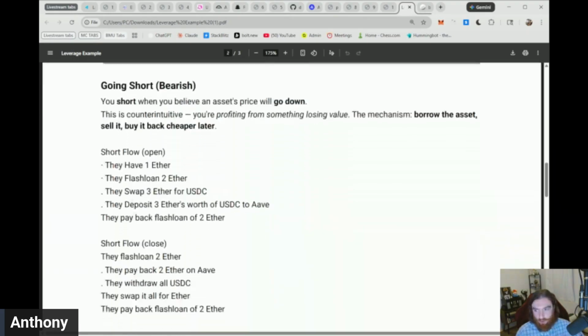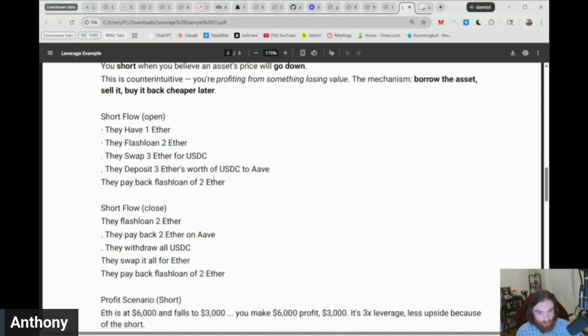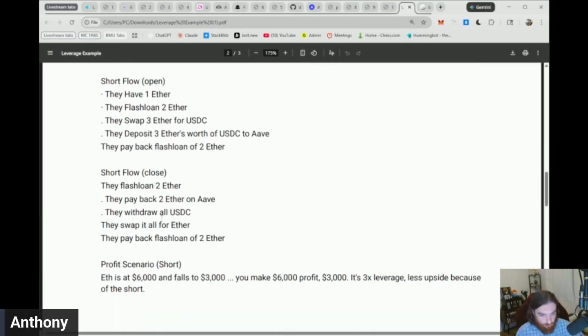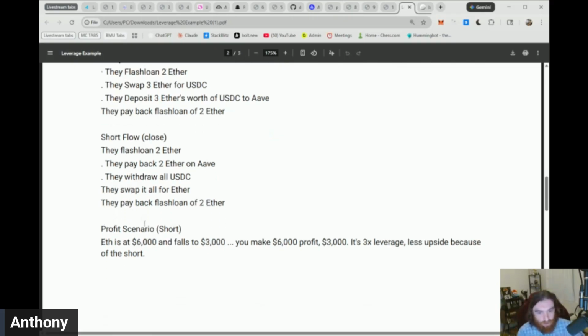Just in case you want to see some other scenarios, if you want to go short, right, go the other way. The same thing, you can have 1 Ether, flash loan 2 Ether, right? Short means you think it's going down. You swap the 3 Ether for USDC. They deposit the 3 Ether worth of USDC back to Aave. You're going to repay the flash loan all in one transaction, right? Some time will pass. Now you want to close the position. You're going to flash loan the 2 Ether, pay back the 2 Ether on Aave, withdraw it all, right? Swap it on Uniswap, pay back that flash loan.